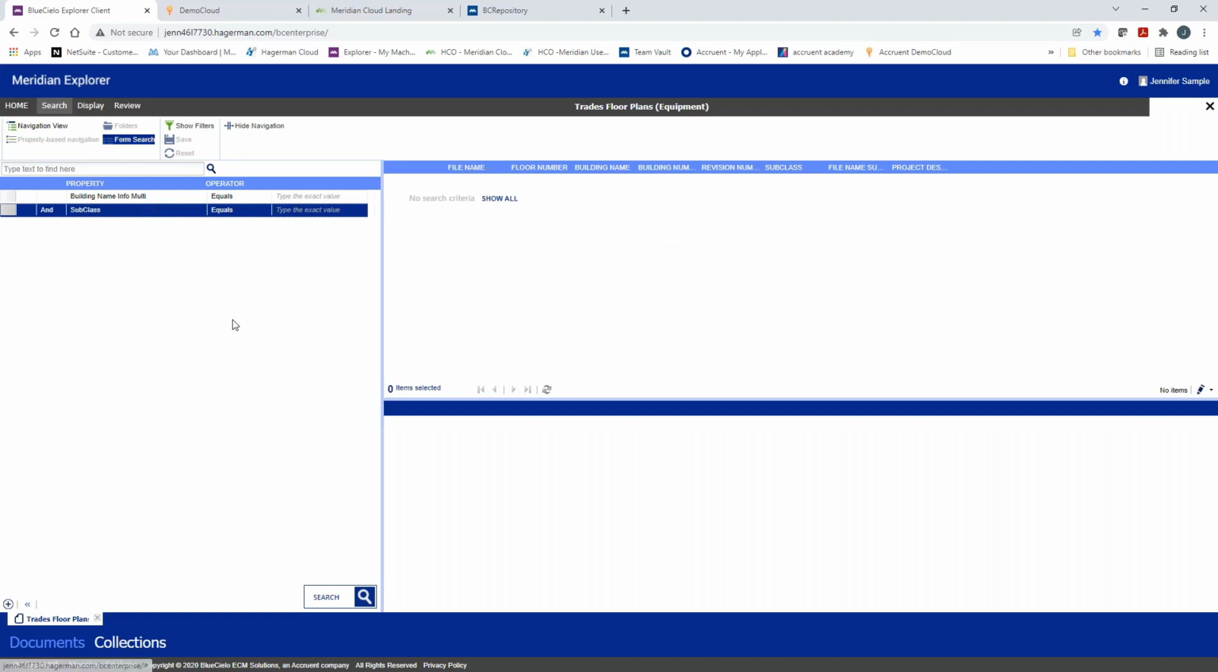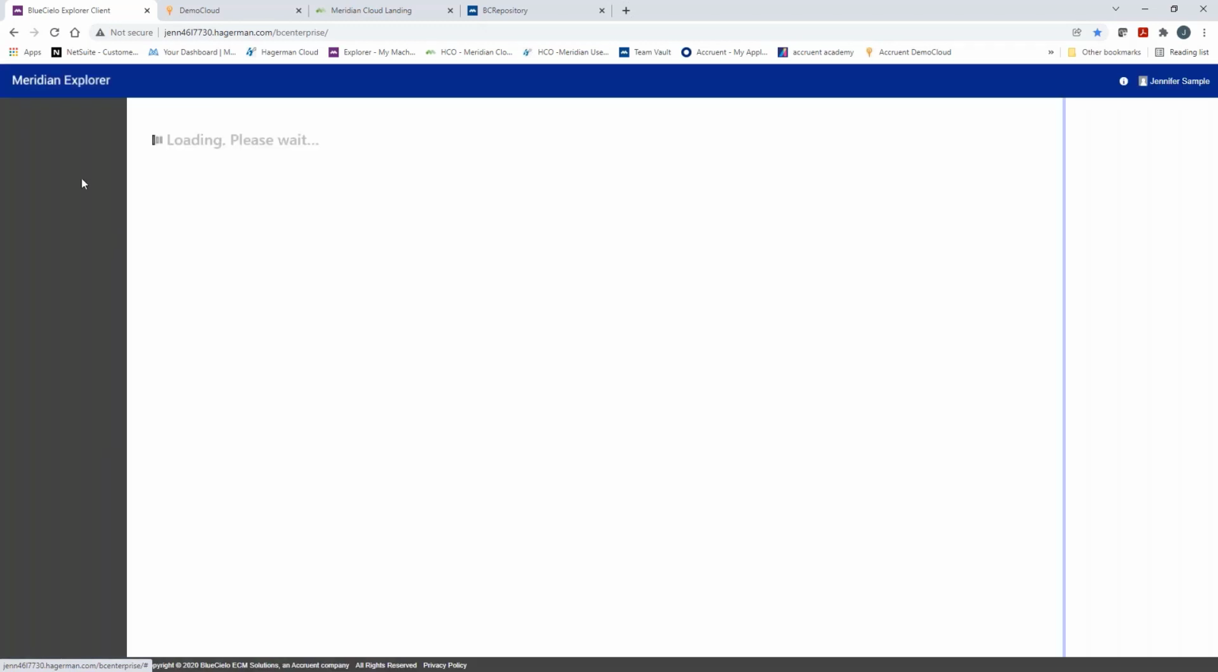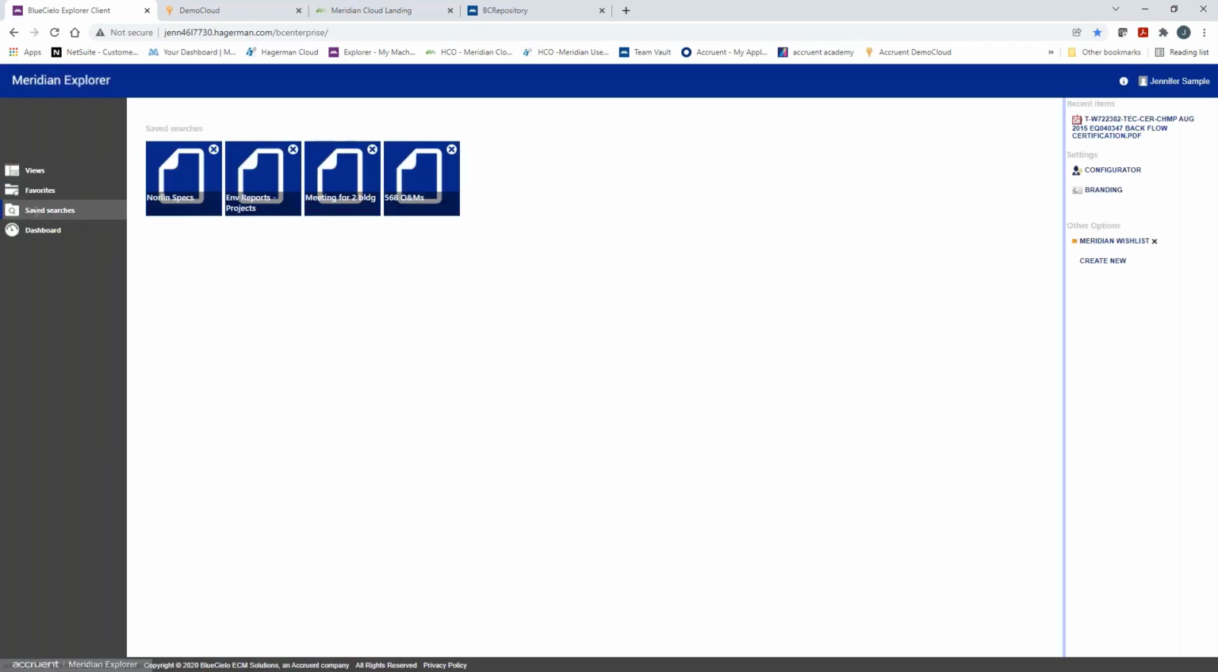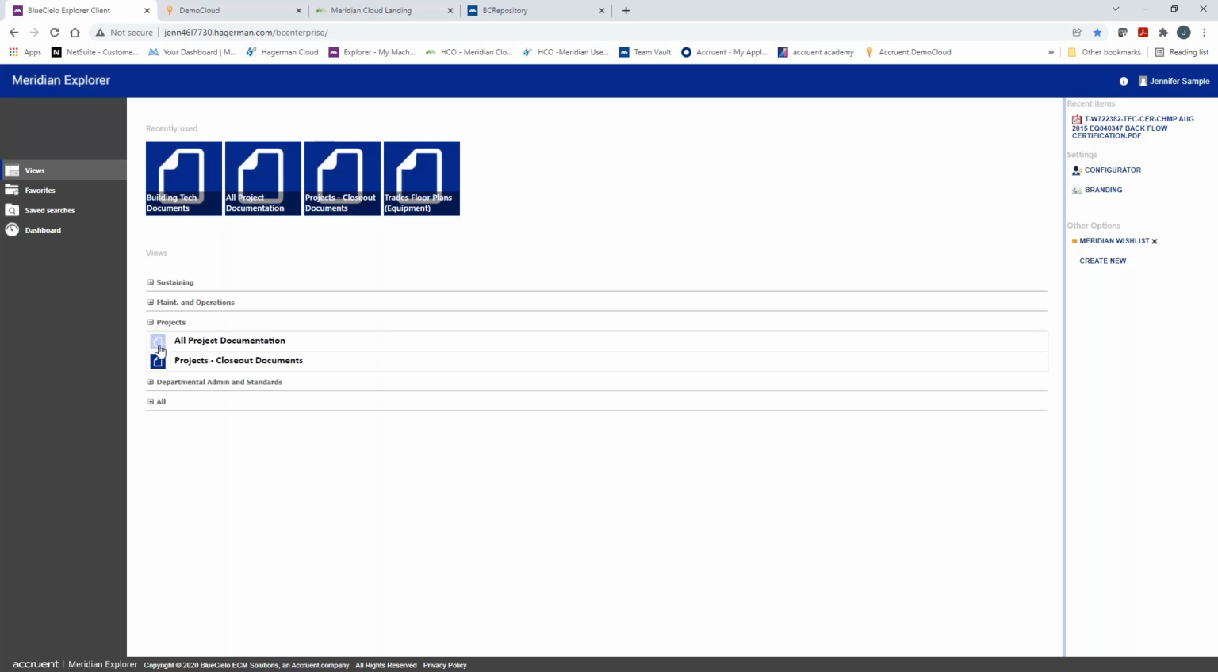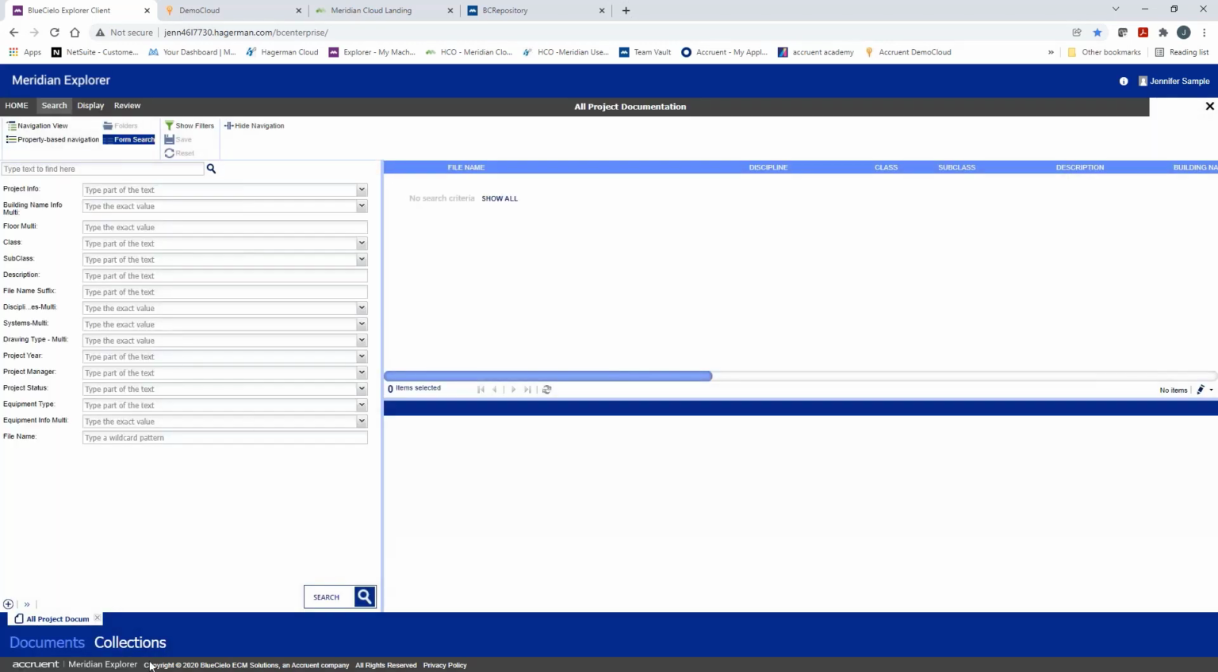That's a saved search, okay? So that is a saved search. So you can keep those here. Basically, your own personal navigation views. You can also, let me get back to where I can find something so you can see it.